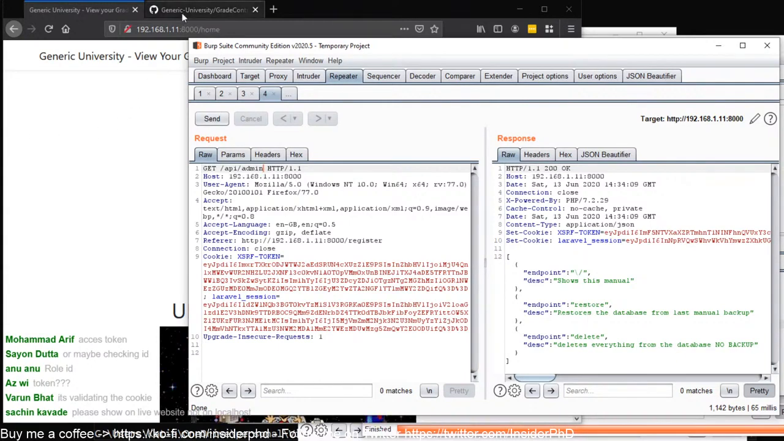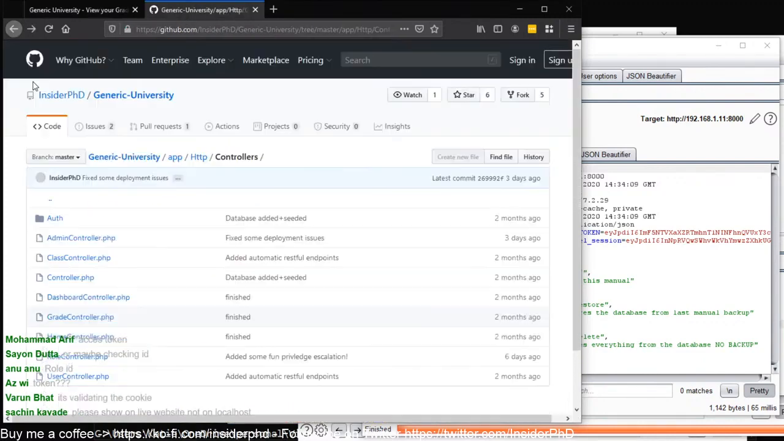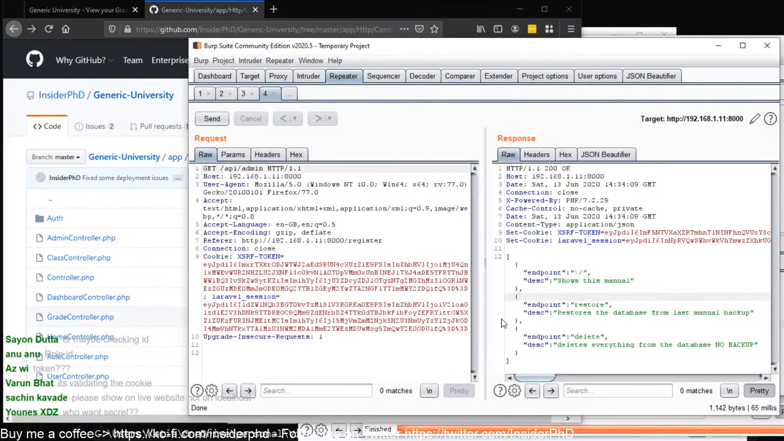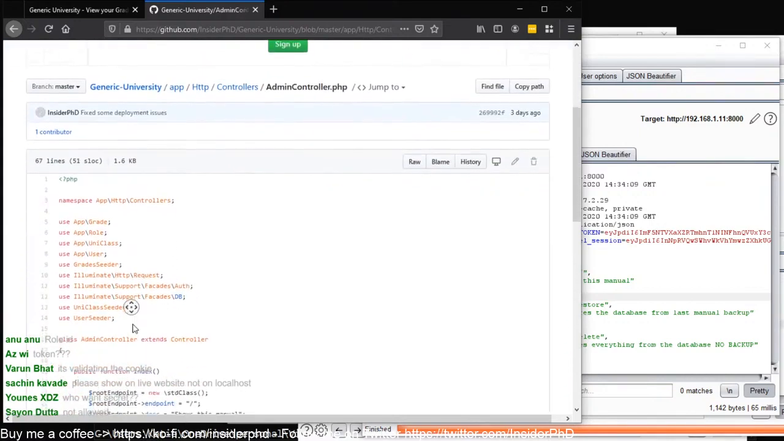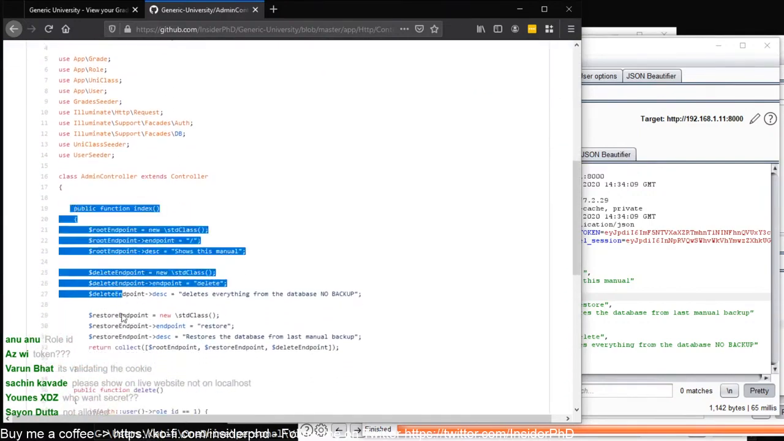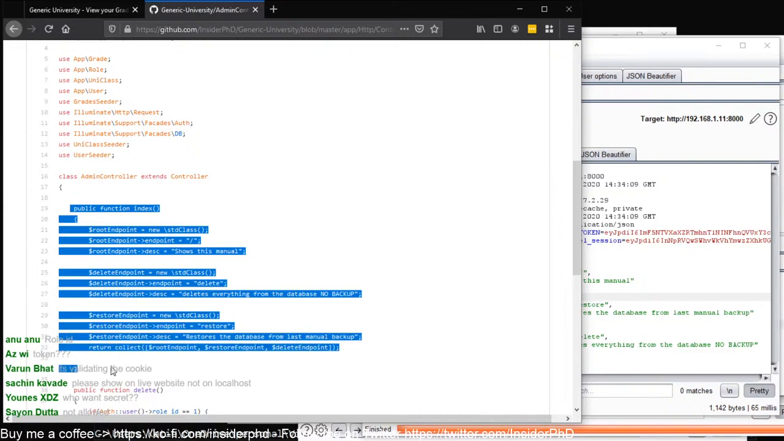So what code really causes this is we go in here, which endpoint is this? Oh, it's admin, yeah. Admin controller. And we can see here, there's still no check for if we have the right role for this.